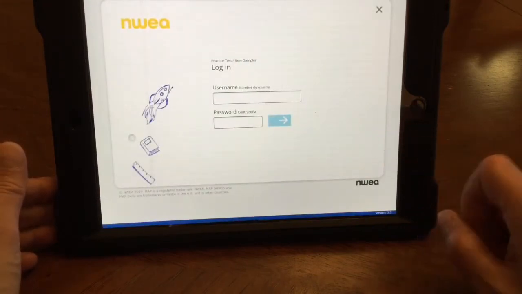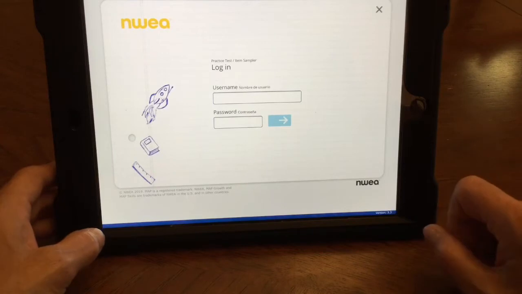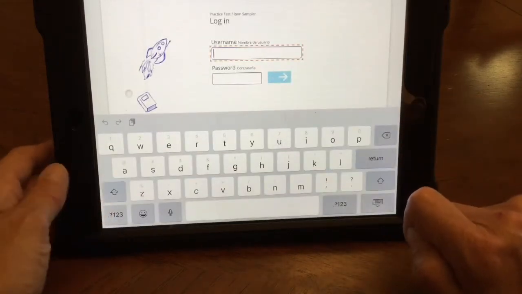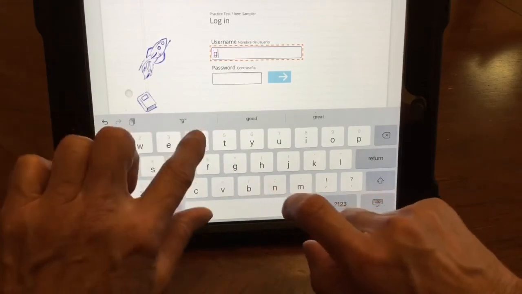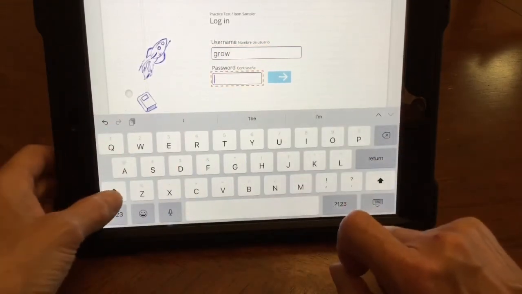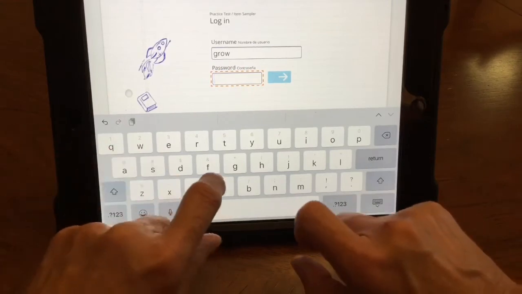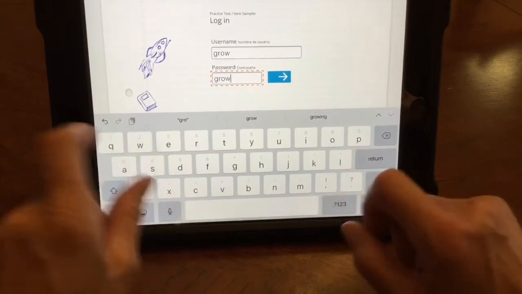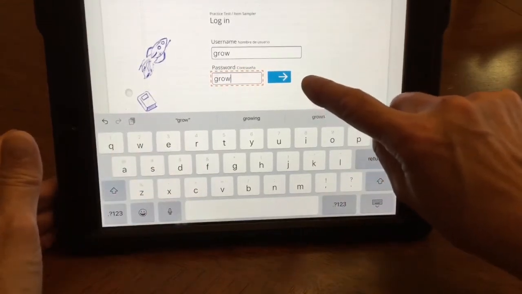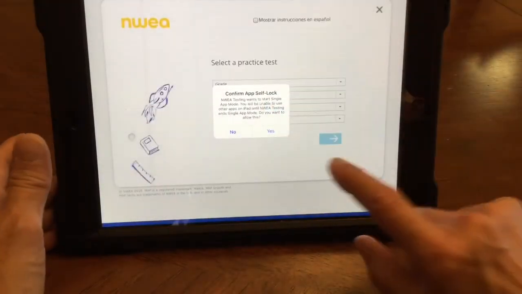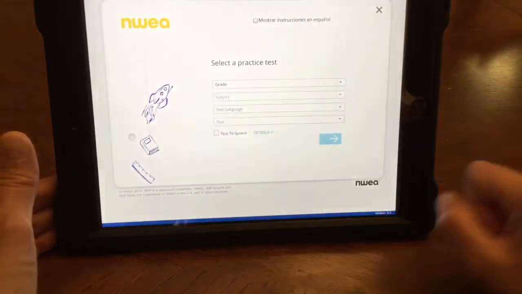screen. Now the username and the password for the practice test is GROW. So you're going to tap in there and you're going to make sure it's all lowercase, and you're going to type the word GROW and get your mom and dad to help you to do this. You're going to hit the arrow again to make it all lowercase and type in GROW. Then you're going to tap the blue button with the white arrow. And then you're going to hit yes when you get here.